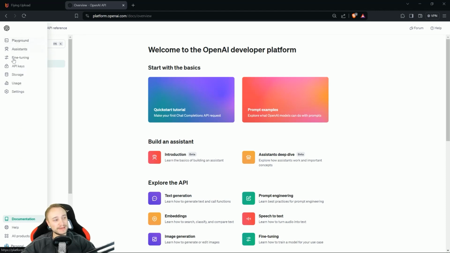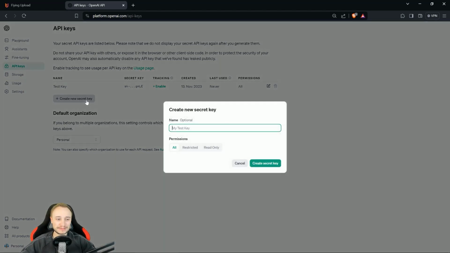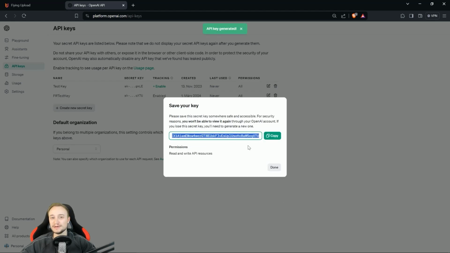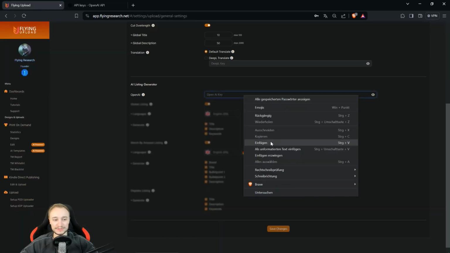The configuration of your key is quickly done here in your openai.com dashboard. You have here on the left side API keys, and here you have a button to create a new secret key. And important, it's secret, so don't share it with anyone. You will see here of course my test key, but when you see this video, this key is already deleted, so simply don't share it with anyone. It's a test key again, and I just create this key. When it is generated, you can click on copy, and all you have to do then is go to Flying Upload and enter your key here.